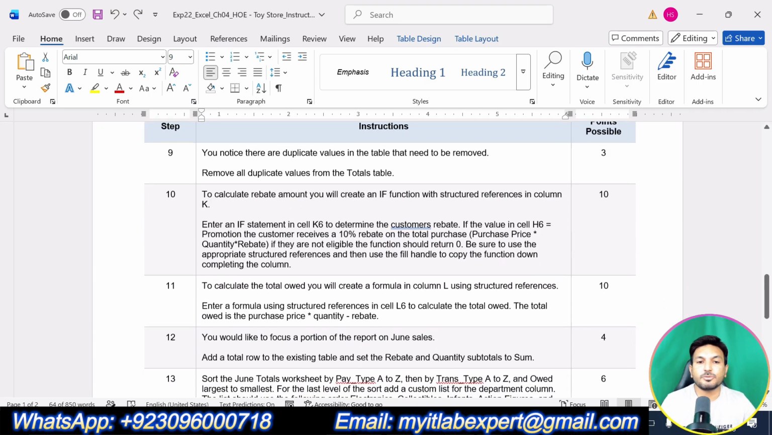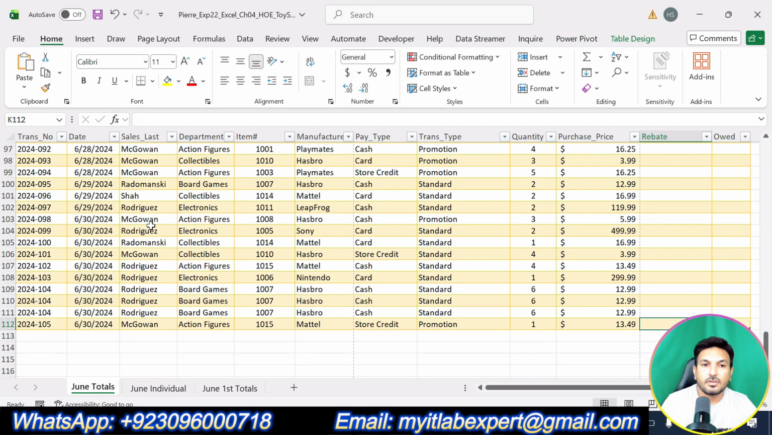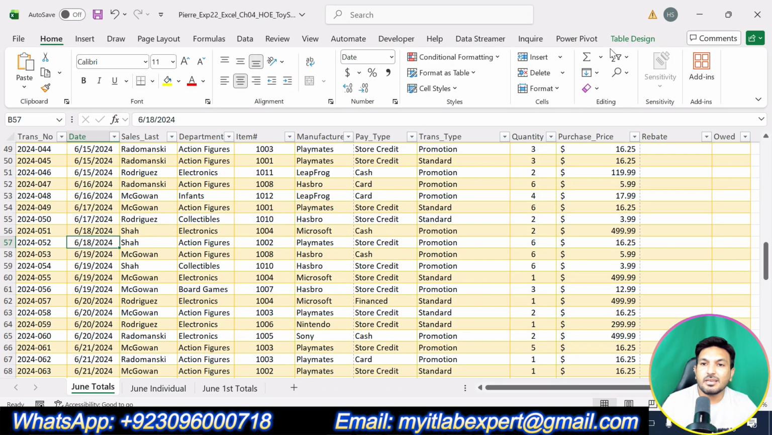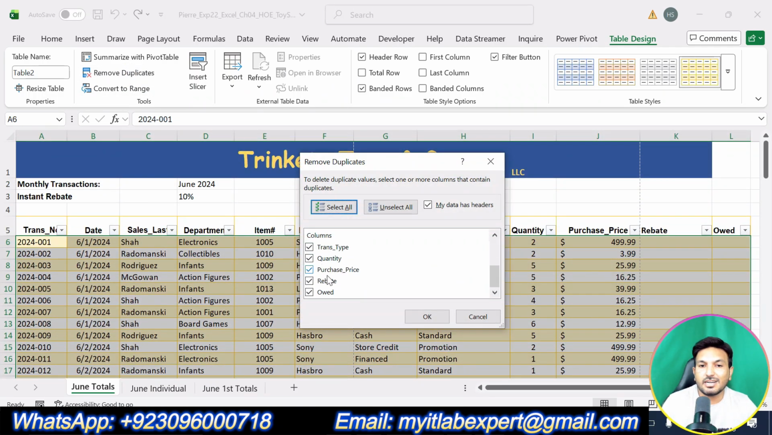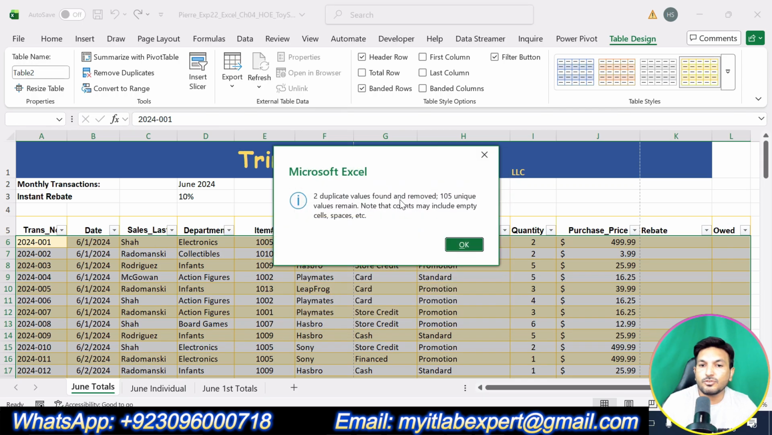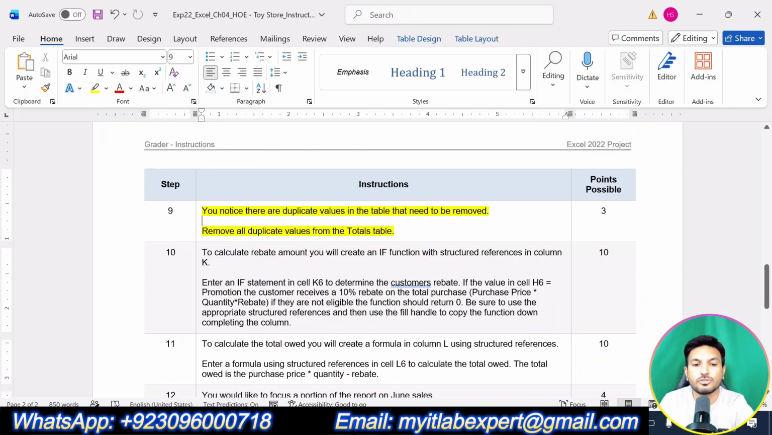Okay, so now we are supposed to do next step, that is step number 9. You notice there are duplicates values in the table that needs to be removed. Remove all duplicates value from the total table. Click anywhere into the table, go to table design and click remove duplicates. You should make sure that all of these columns should be selected. Click OK. Two duplicates values found and removed. So Excel found two duplicate values and Excel has removed those two duplicates values. Click OK. And that is all about step number 9.